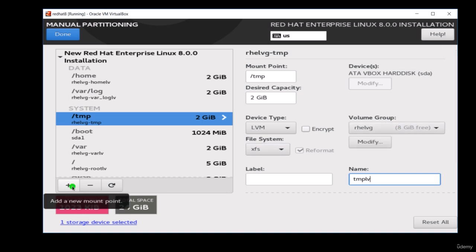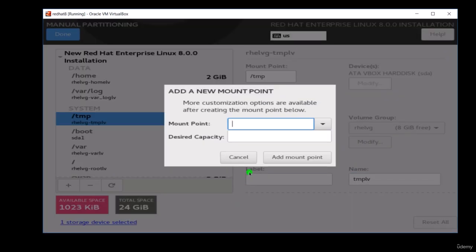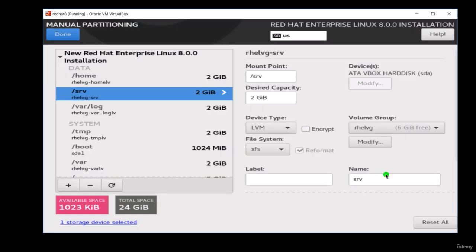Let's add another one. Let's add /srv. Let's give it 2 GB. Add mount point. Change the name. And that's all I need to do right now. And I'm going to click on done.